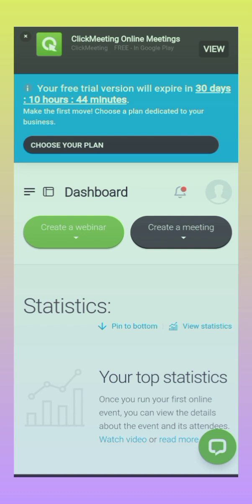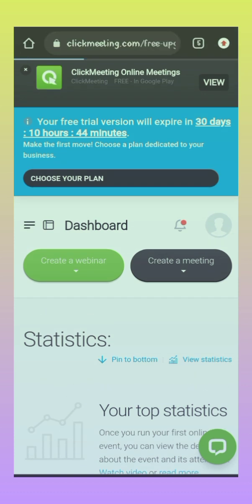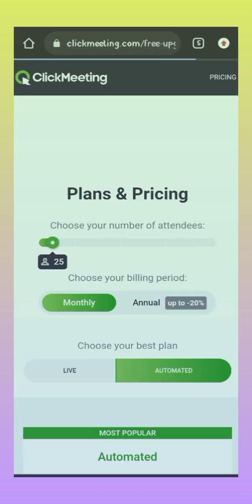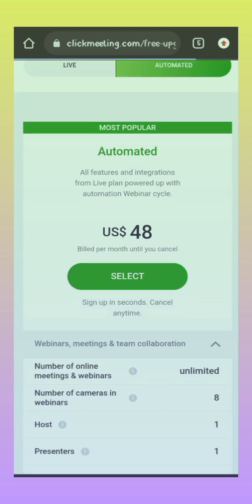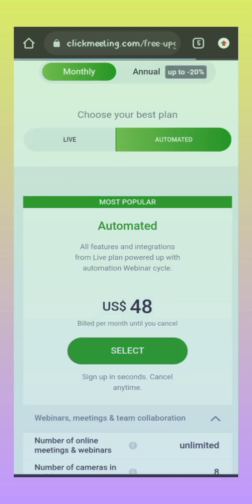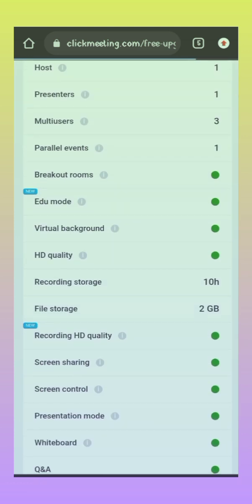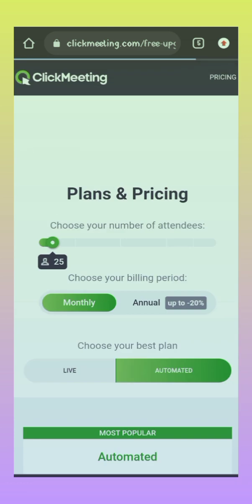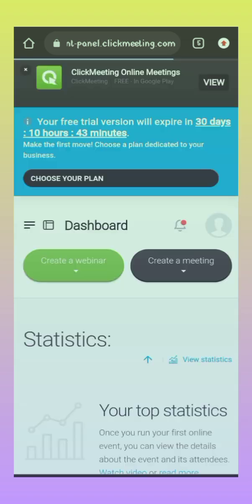Okay, this is it. Choose your plan, and you will see the ones. See, this one is for $48. All of them, they have their features, but for me, I don't want to subscribe. I want to use the free site.